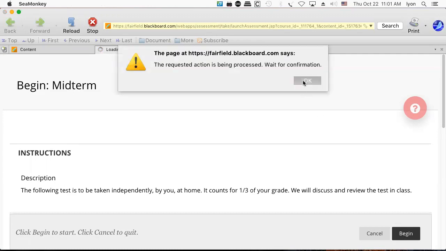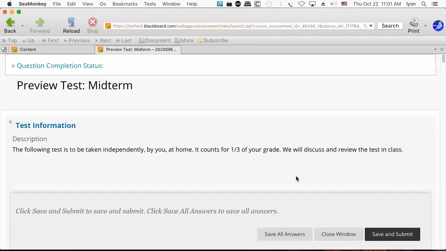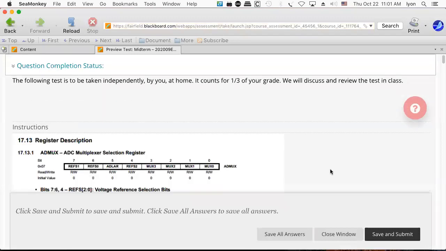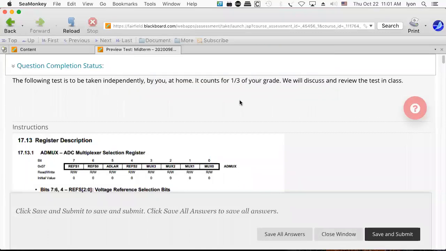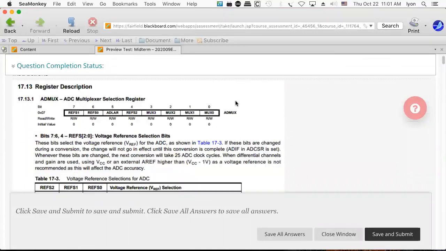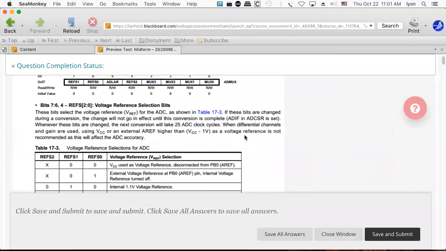We wait for confirmation. What? Oh, apparently when it's long, it doesn't. Close window. Can I close the window and still keep this open? Close window. No. Darn it. It's a Blackboard thing. He makes you look at this submit thing.